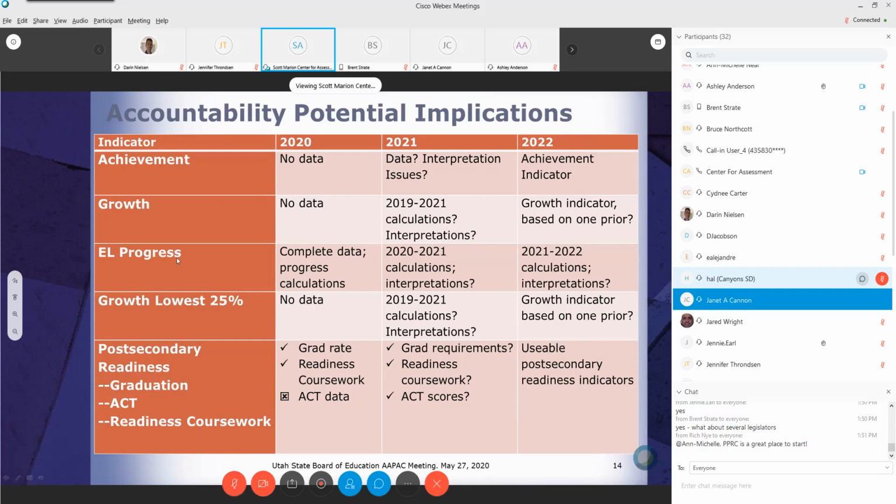On this little table we created, we have all of the indicators: achievement, growth, EL progress, growth of the lowest 25%, and then I broke out the post-secondary readiness. This is obviously the top 4 for elementary and middle school, and then the last one is for high school, post-secondary readiness, which includes graduation, ACT, and readiness coursework.